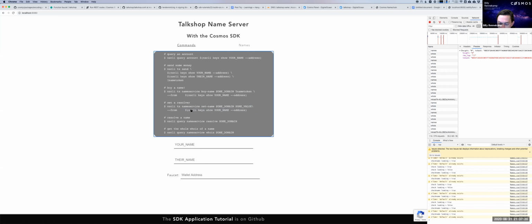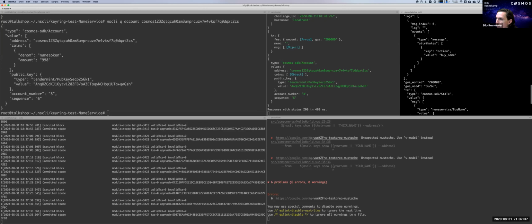We could set it to anything. We could set it as a CNAME. We could set a JSON object that included whatever. I would like to set it as Jack's actual address. That way, if somebody wants to send tokens to Jack, he can just tell them, send them to jack.com. So let's go back to our command.